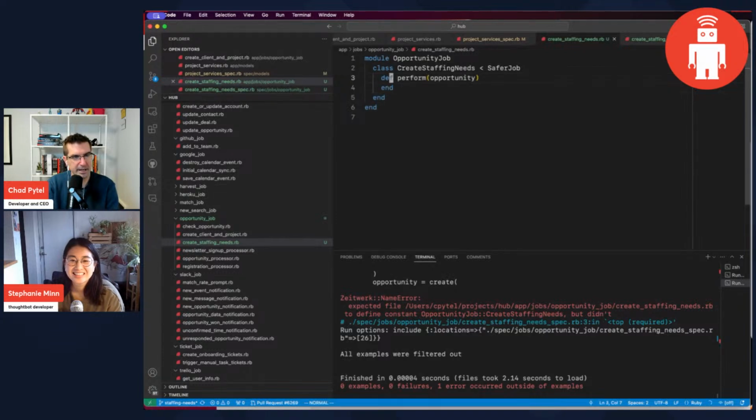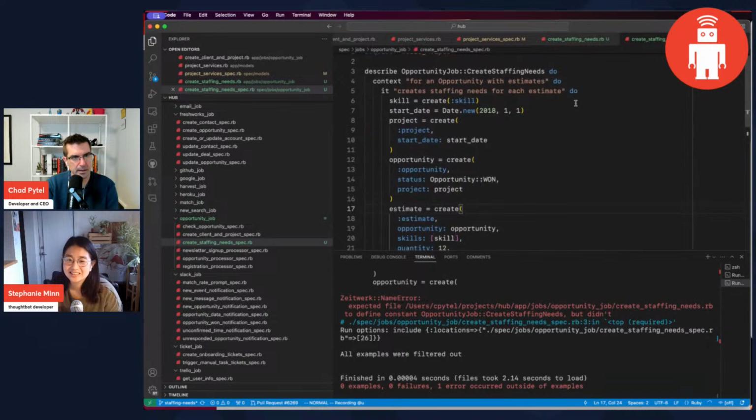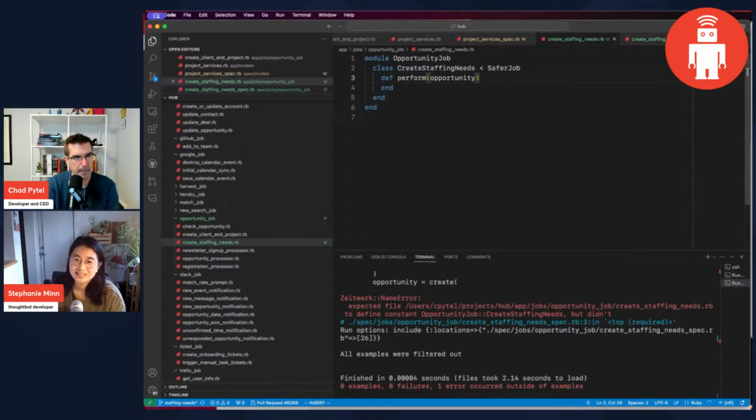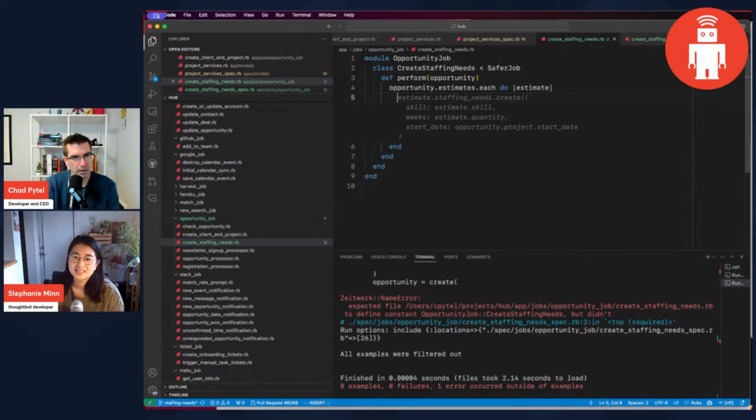Okay, we are going to take an opportunity. And so minimum to make this spec pass, and for each one, we are going to create a staffing need. We're going to assign the skill. The weeks is the quantity. The start date is that. That looks correct to me.